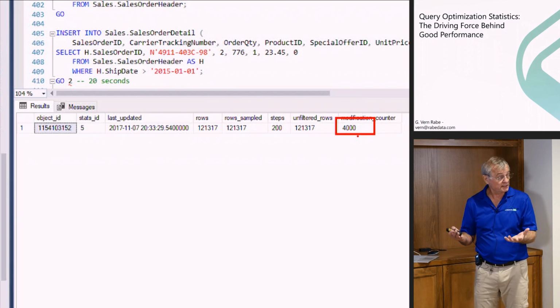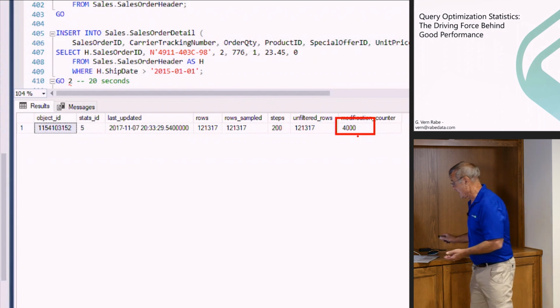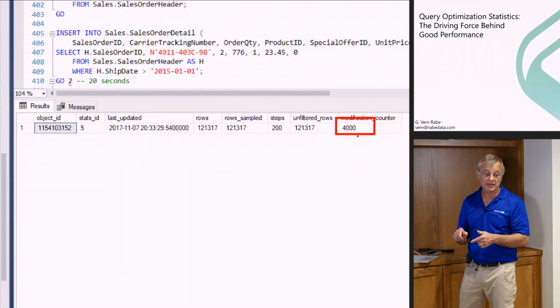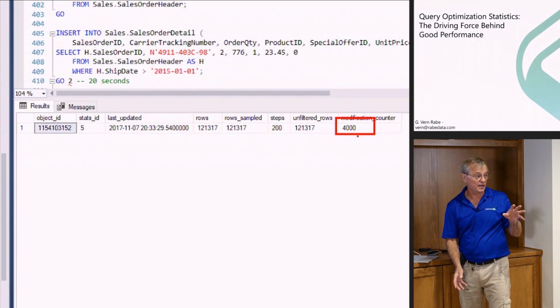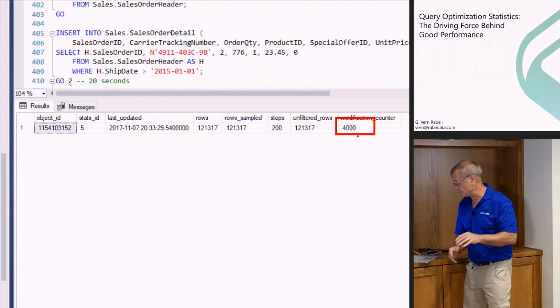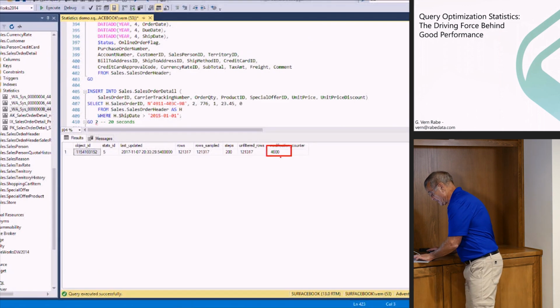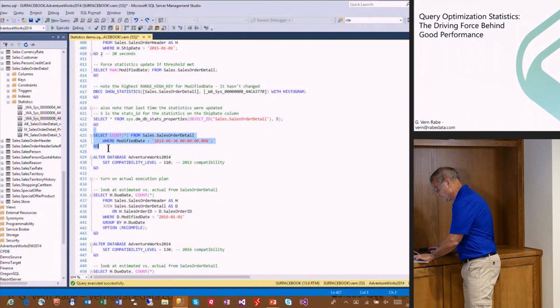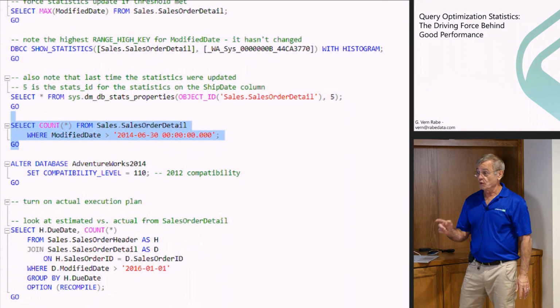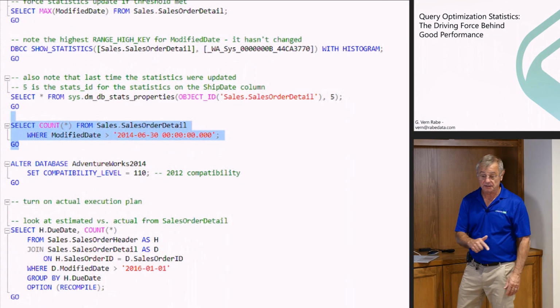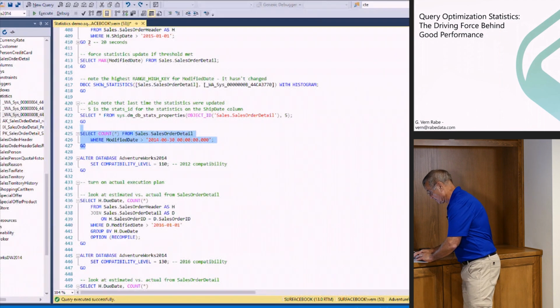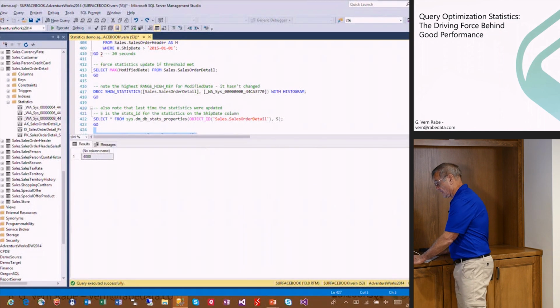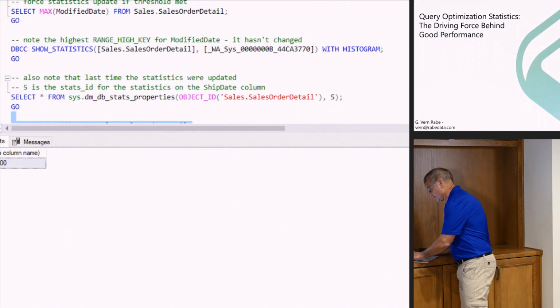So I've got some stale statistics. And as it turns out, every one of those 4,000 rows is outside of that histogram range. They're all ascending keys. So now that I have inaccurate statistics, I want to prove to you, here's a query that just shows how many rows are there greater than that largest value in the histogram. And there's my 4,000. Every one of them is greater than that value.